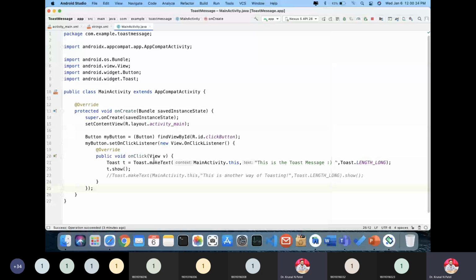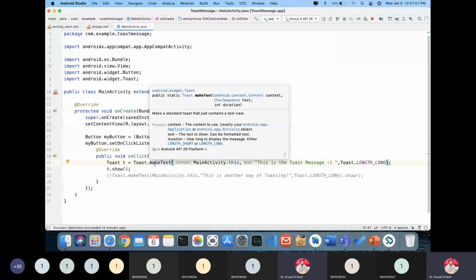There are two ways. This is the first way, and this commented code is another way. First, let's talk about this one. Here you can create the object of the Toast class. The Toast.makeText method is there. In this, you have to pass three arguments: the context, the character sequence text, and the duration.